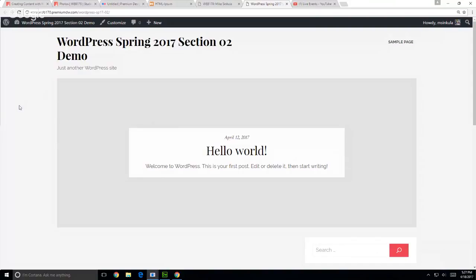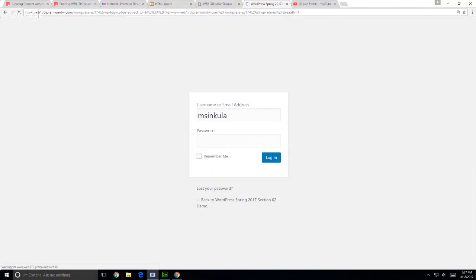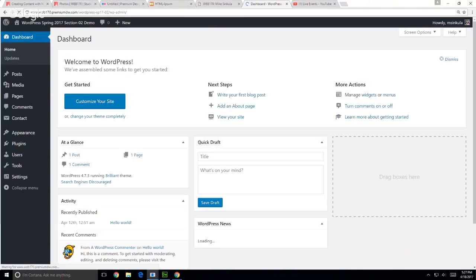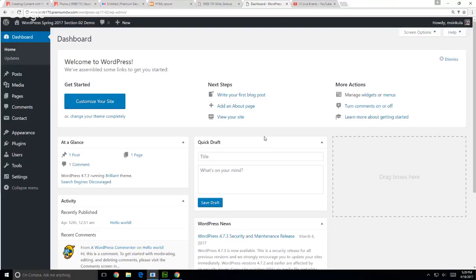If you are not logged into it, you can always find your login. So here's the domain I'm on. Here is my WordPress folder. I'm calling mine spring 1702. If I then say wp-admin, if I'm not logged in, it'll bring me to the login page. Hopefully you can remember your username and password, and log in. Again, if you can't do it with me, don't worry about it. Just hang out, enjoy yourself, Sharad, and then watch the video and do it later.